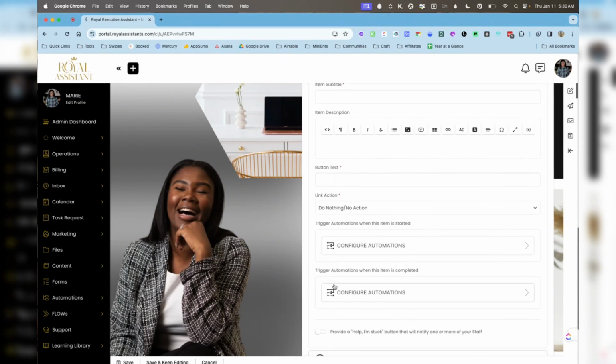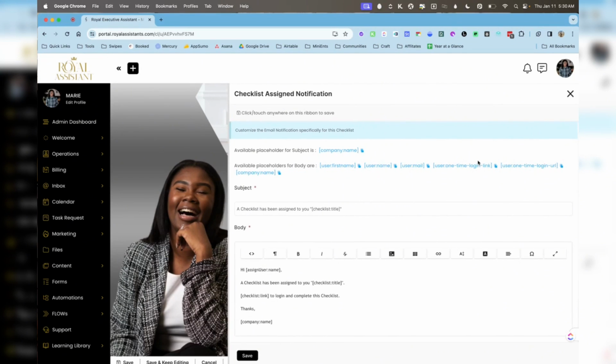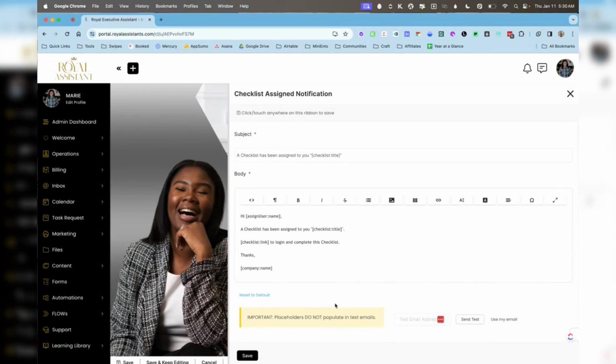Every item in itself has a Help I'm Stuck button, and you can continue the process by adding more checklist items. Now, how does it all work, right? The greatest step that I want to make sure I notate as well is that each checklist item has a notification that is specifically for this checklist. So you can configure the actual email that's sent once this checklist is triggered and assigned to this user.